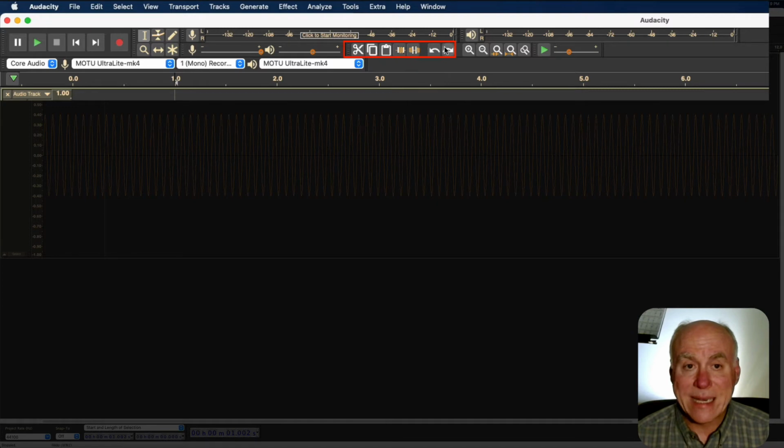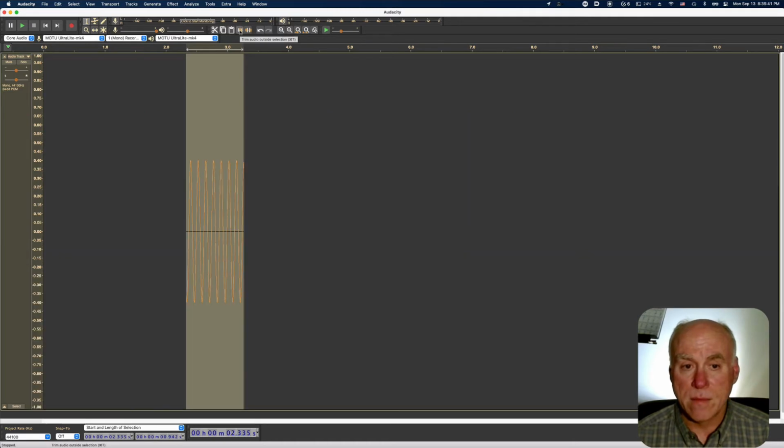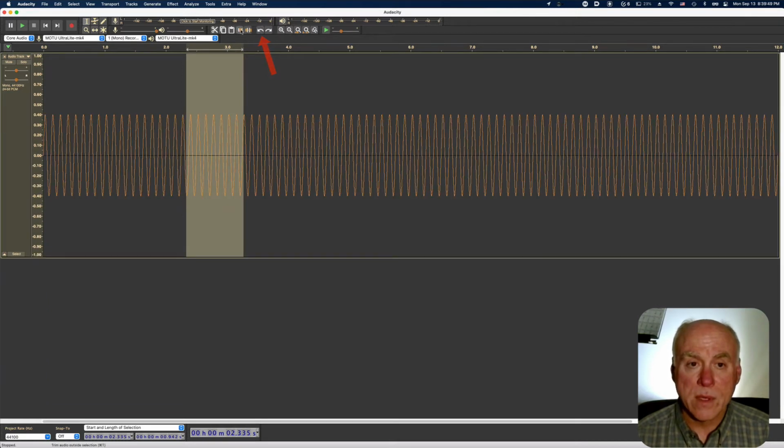Next door I have some editing tools. So hopefully these are somewhat obvious. Cut, copy, paste. This one is to trim the outside selection. So if I select some audio and I click on this one, it will delete everything before and after my selection. So if I click on that, that's what that does. Here's the undo. This one does just the opposite. It will delete what I have selected and create silence.